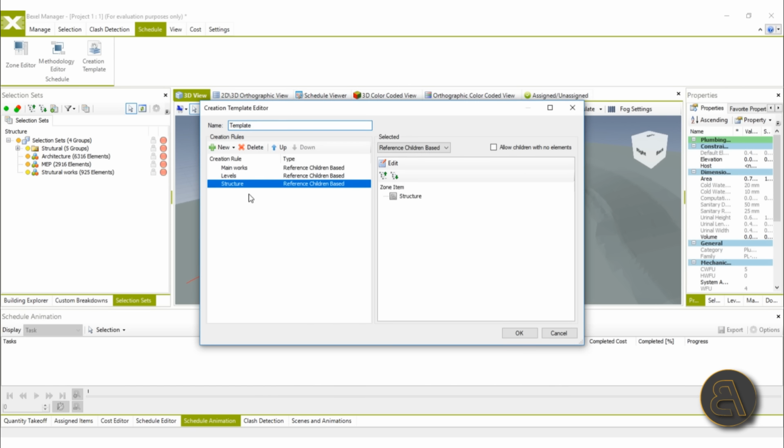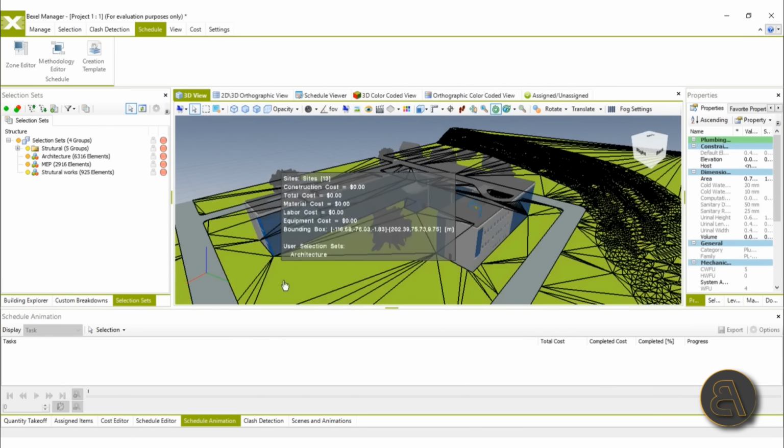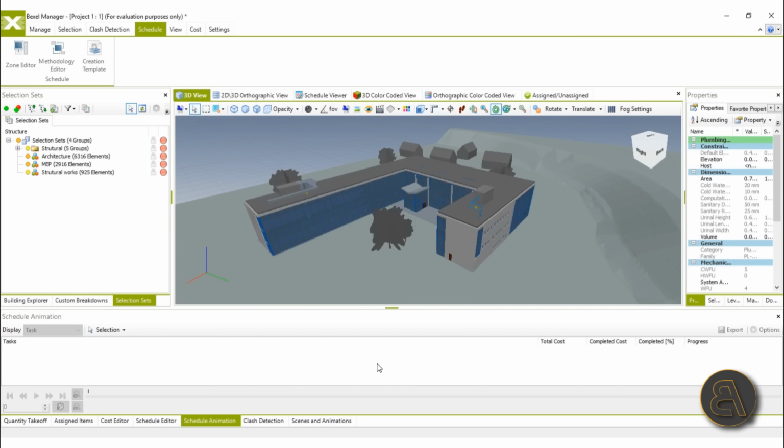So this is only going to determine which of these is going to appear first in the Gantt chart. And it's going to be like this. And of course, you can change the hierarchy by using these up and down arrows. Now, I'm just going to go OK and close out of that. Now it's time to move on to our Gantt chart and then generate our animation.